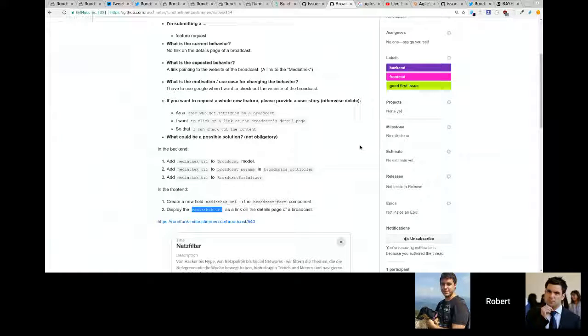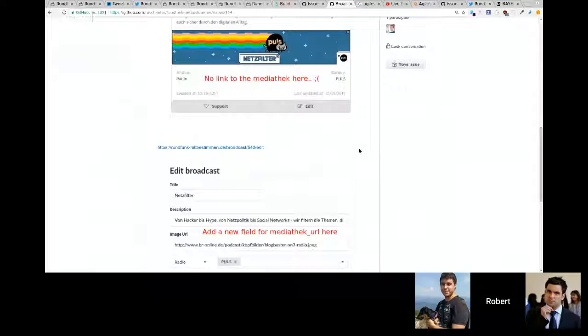And yes, also the fact that it's a good first issue. It's not too complicated, but it touches everything. So for whoever wants to learn full stack, it's a good first issue. Yeah, exactly. So this is it.